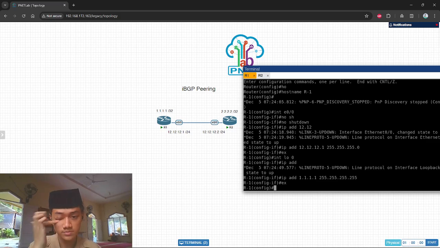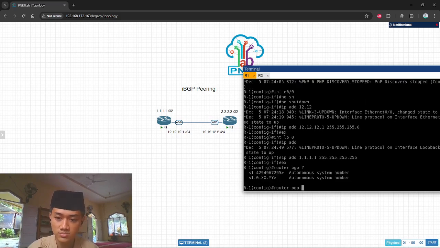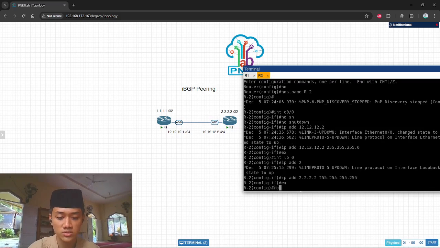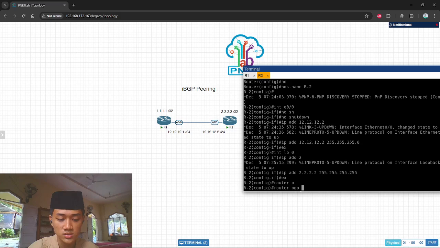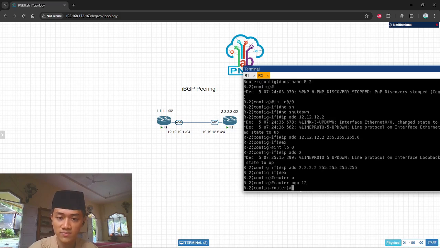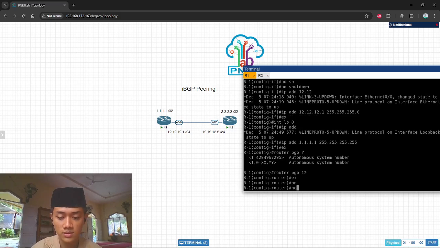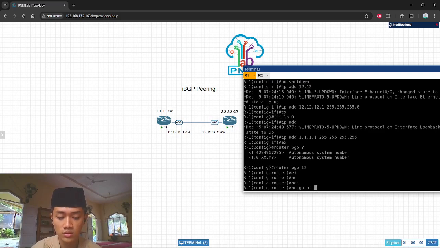Okay. And then we're going to make the router BGP. Router BGP, we will just give it the autonomous system 12. And then in the first router also, router BGP, the autonomous system is 12. Okay, it's done. And then also we're going to configure the next, which is network.